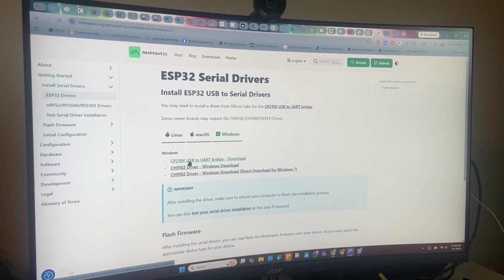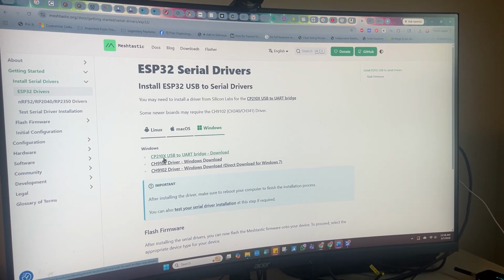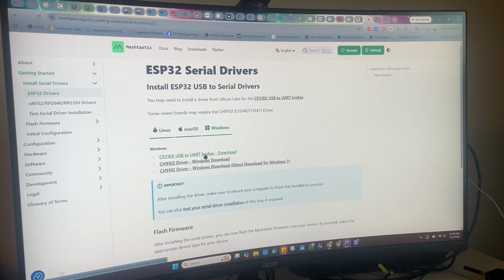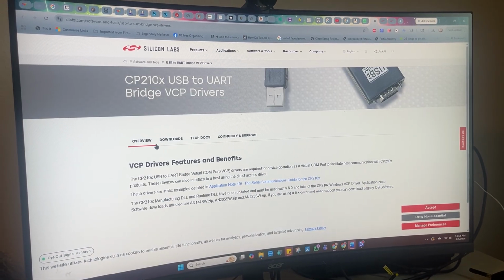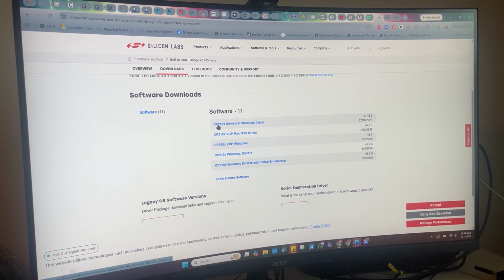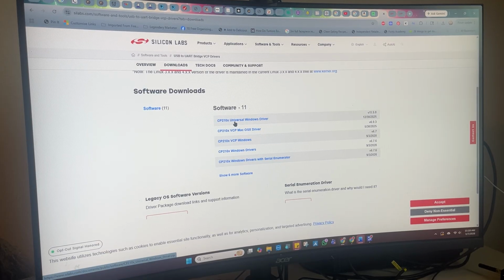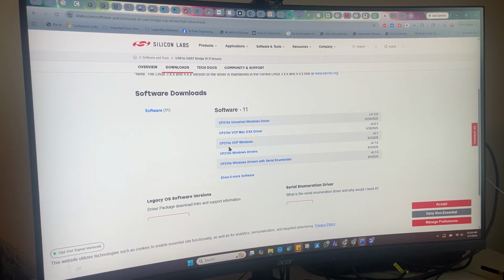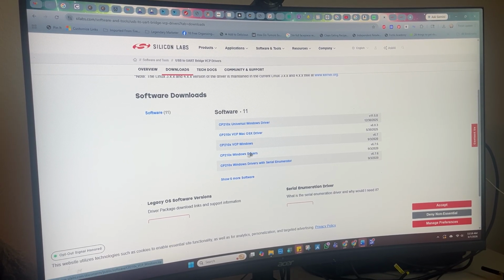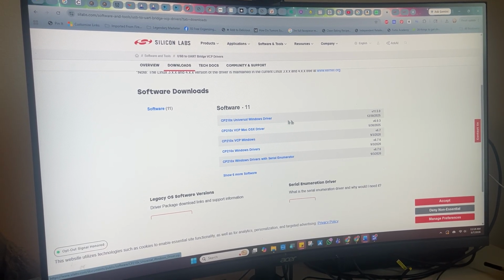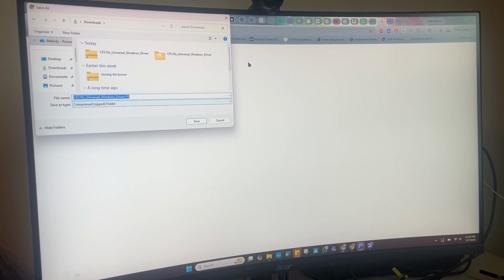Then go to that top one, CP210x USB to UART Bridge driver. Then you click download. It has a downloads menu, and I downloaded the CP210x Universal Windows Driver, and it has the Mac OS driver, another Windows. I don't know, maybe these are different versions of Windows, but we did the 10, and you click on that, and it's already in the computer, so it's showing it there.